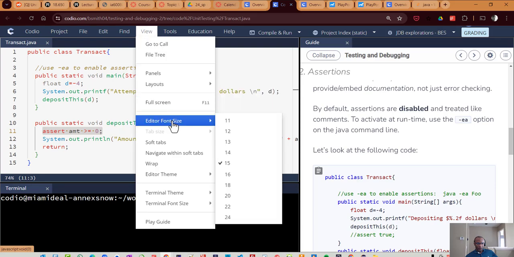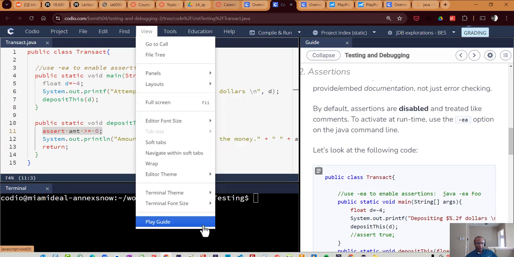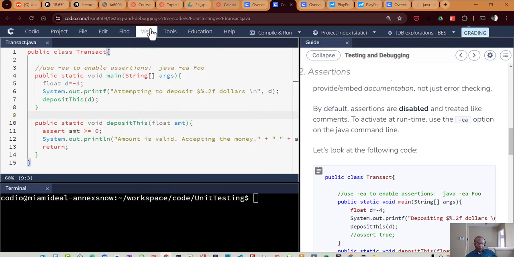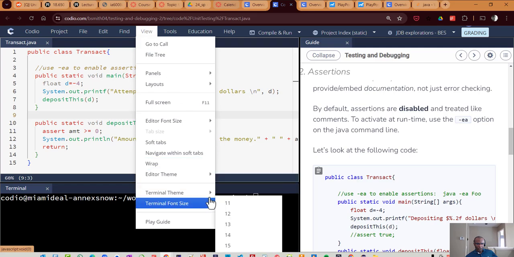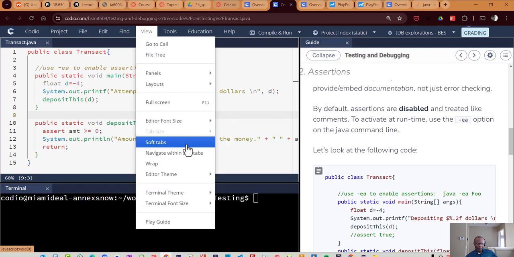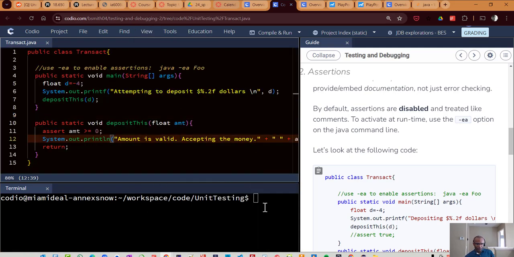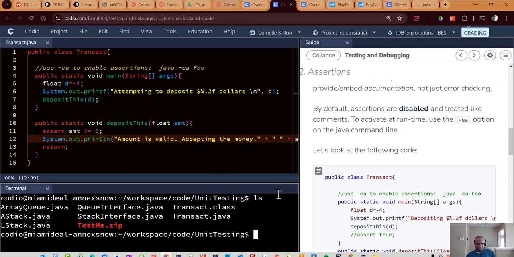So let's do this first. Let's change the view so you can see this a little bit better. Let's go to terminal theme, it's light, dark. Editor theme, let's make it night. Okay, now let's go ahead and run this. Let's see what's in our directory, ls. And I see that there is a file called transact.java.